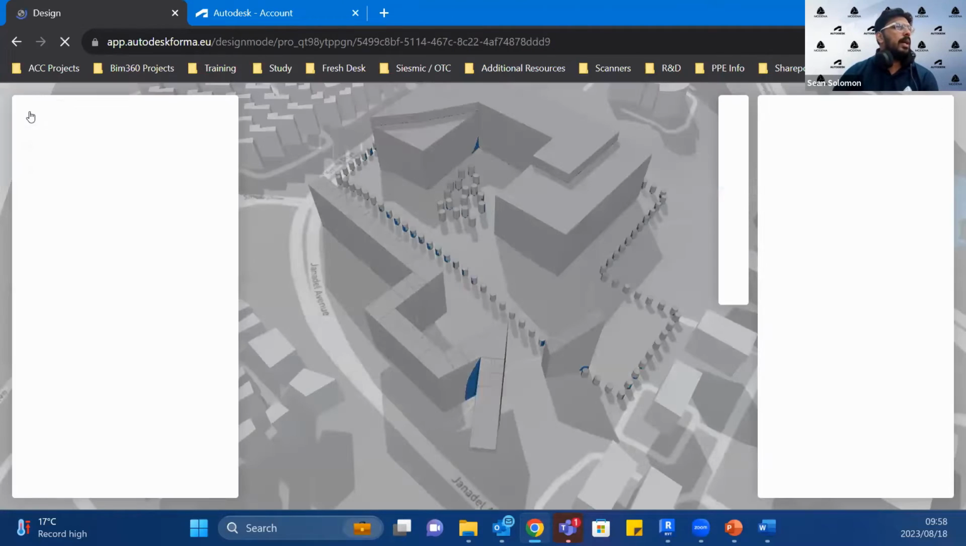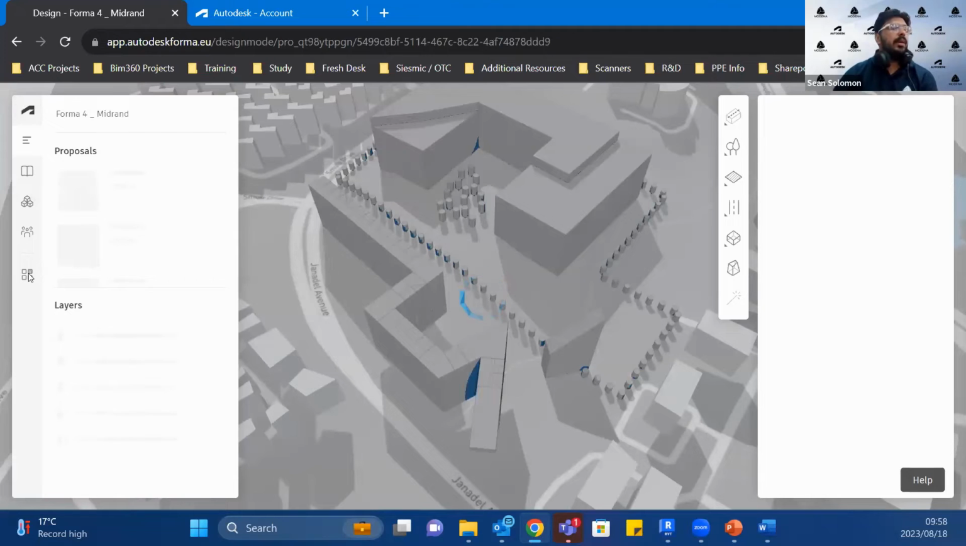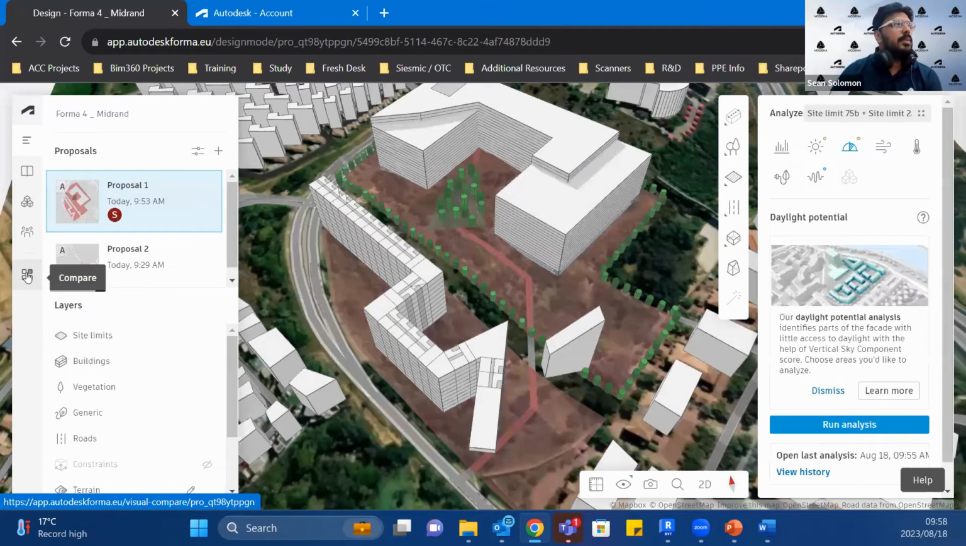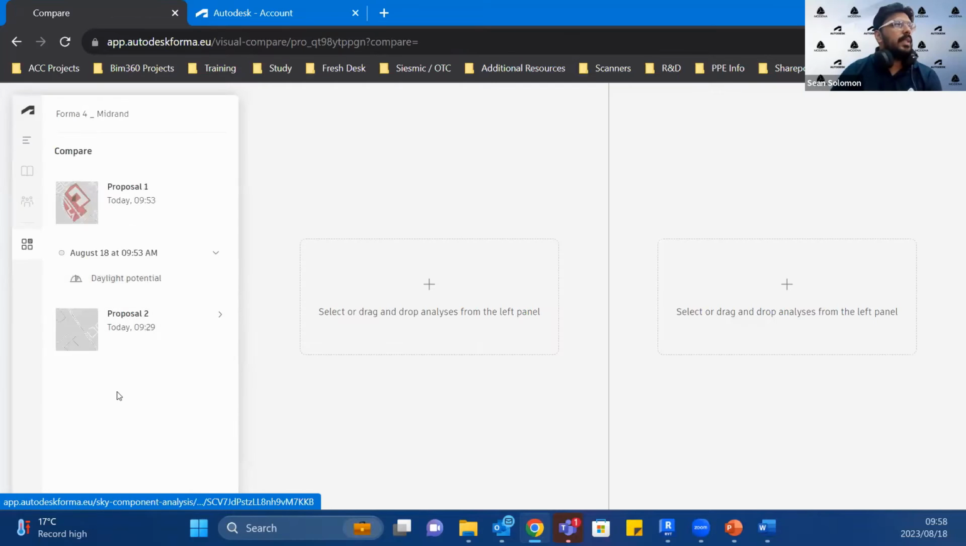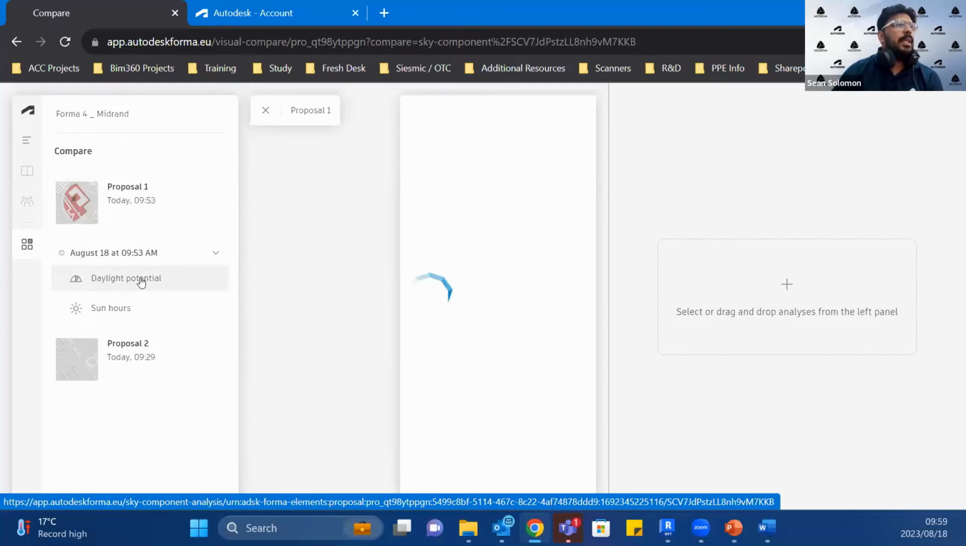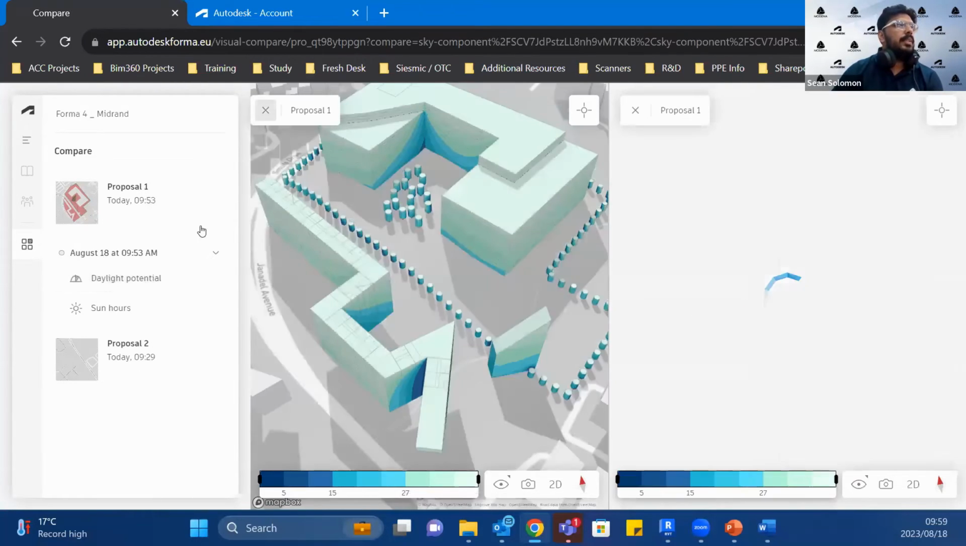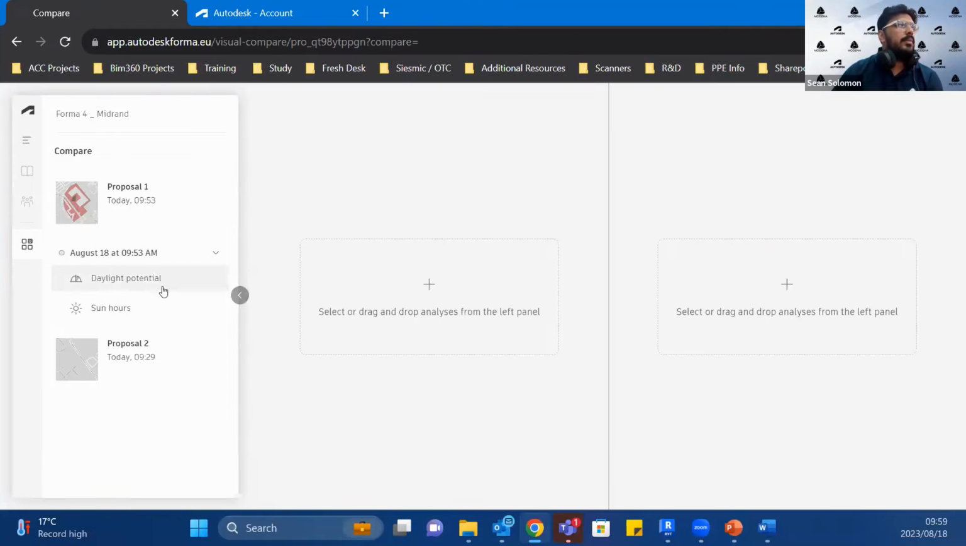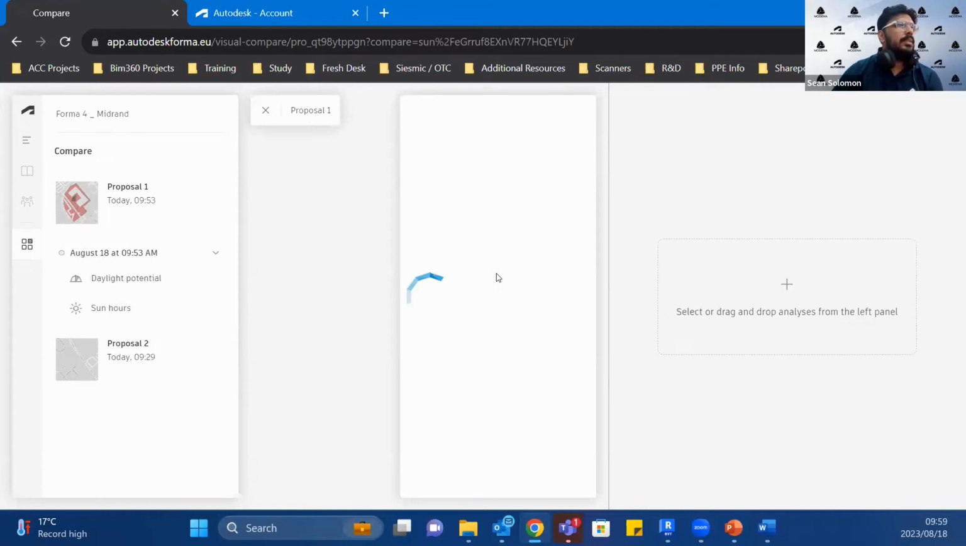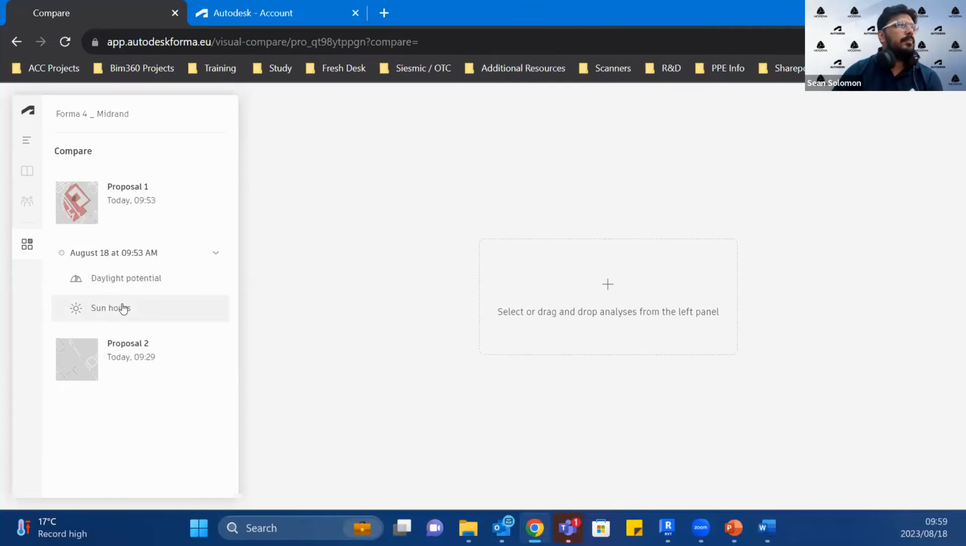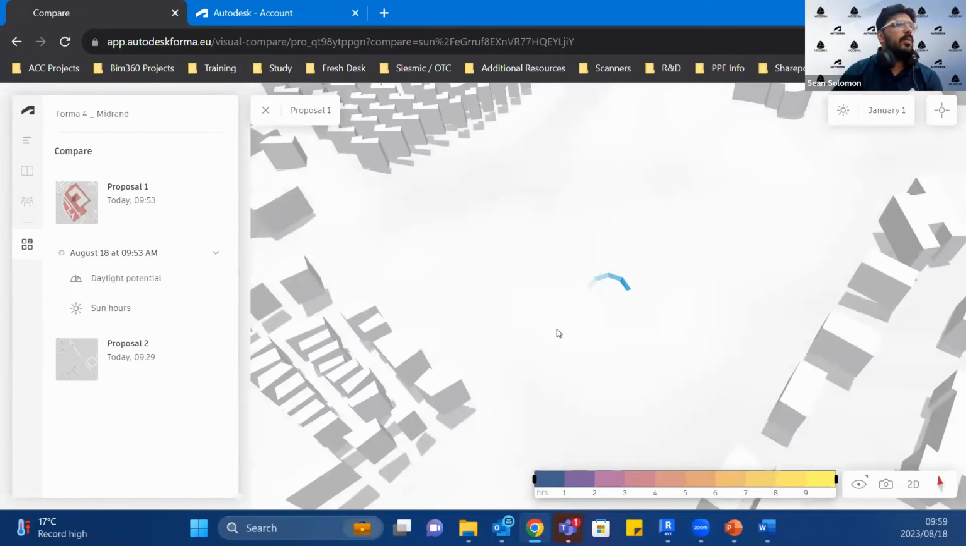Let me swap over to our compare tool so we can look at our other analyses like the sun study and so on. Okay, so here we are for our compare tool. Now we can see what analyses we've ordered or run, and we can also see the proposals. So I'll do the daylight potential. Actually, not the daylight potential. I'll just do the sun hours for us. This proposal here. There we go.